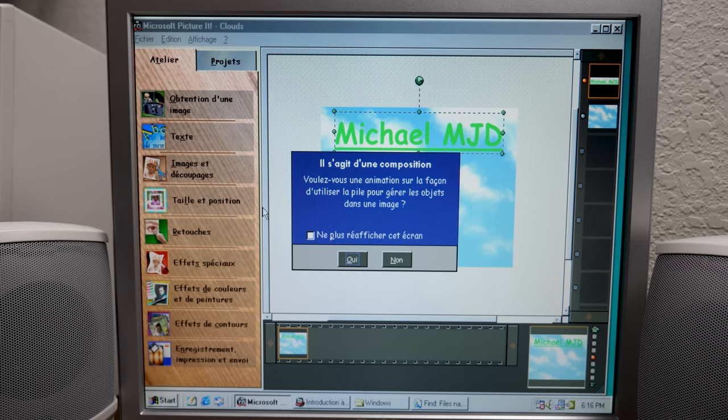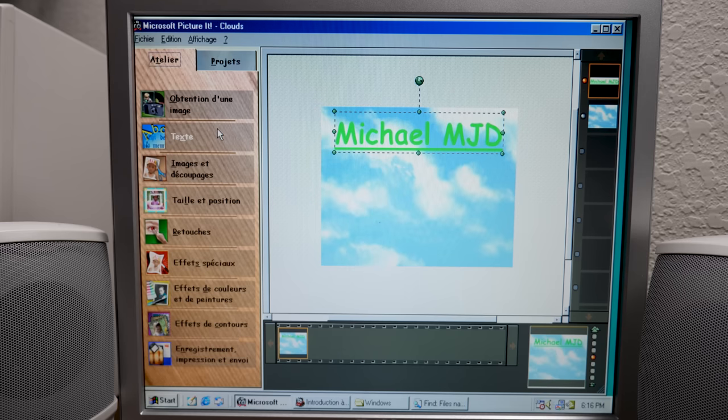Okay, so that's that. What is this? Is this asking you to save? Do you want animation on how to use... Oh, how to manage... Oh, this is like a tutorial thing. We'll say no. We don't need tutorials, right? Okay, so this is like a layers thing here. That's neat. So this is just the text here.